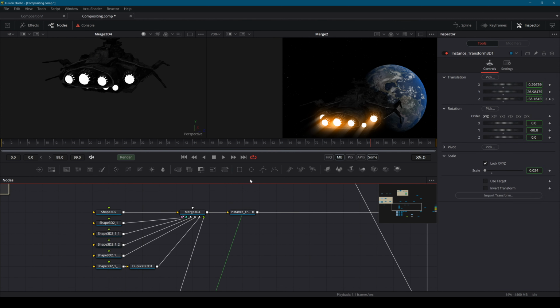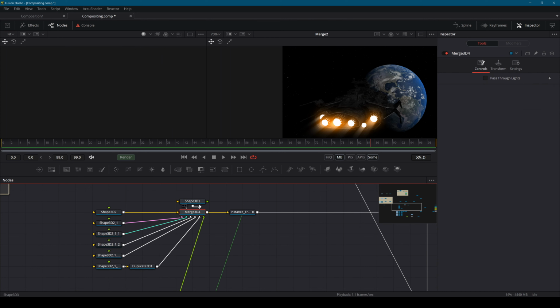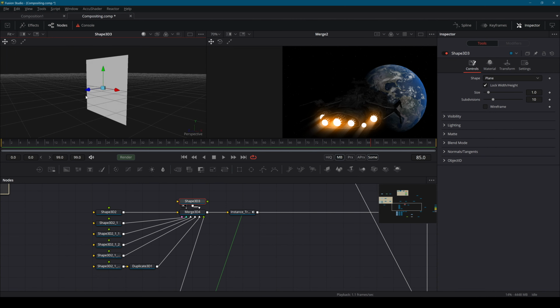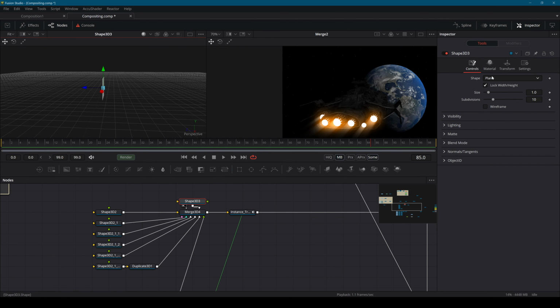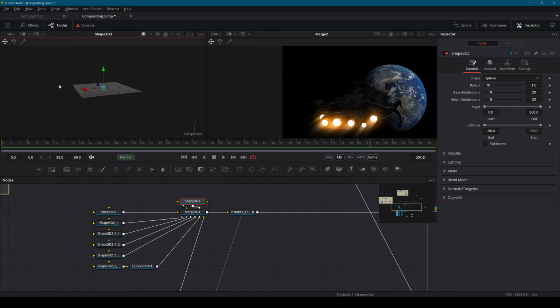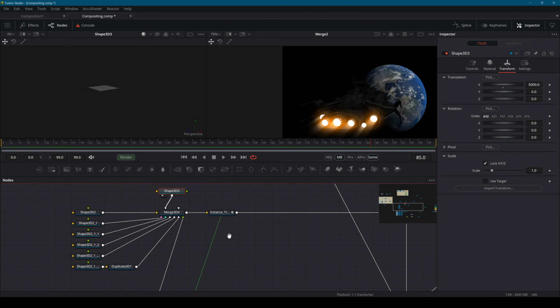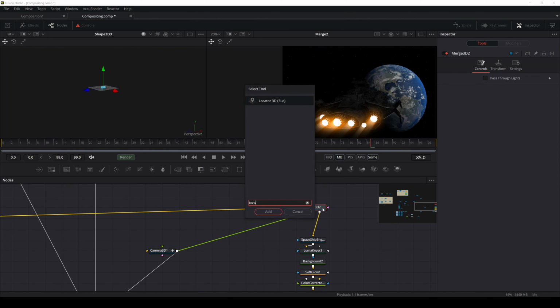I'm going to add in a shape to this merge. Oh my gosh. Why can't I see it? Perfect. Alright, and I'm just going to set this to sphere. It actually doesn't matter the shape. Alright. And then all these are in the negative direction, so I'm going to put this at positive 5,000. Alright. And right after this merge, add a Locator 3D node.